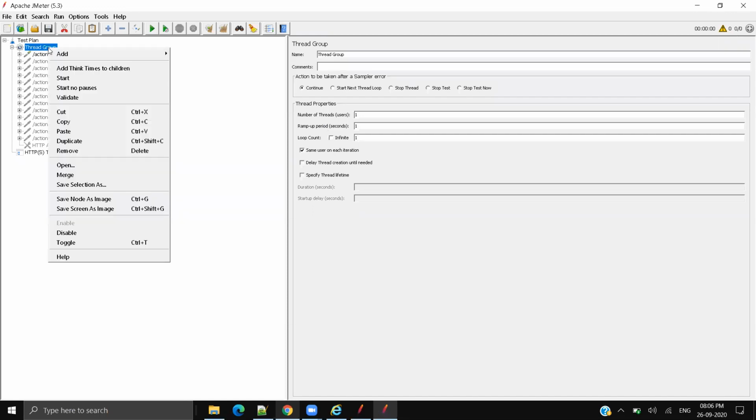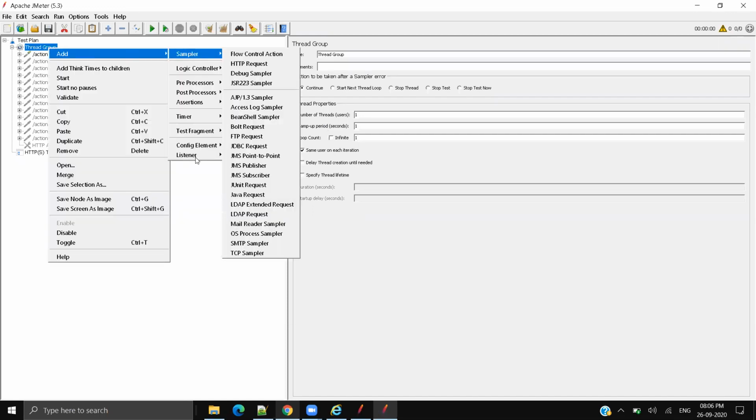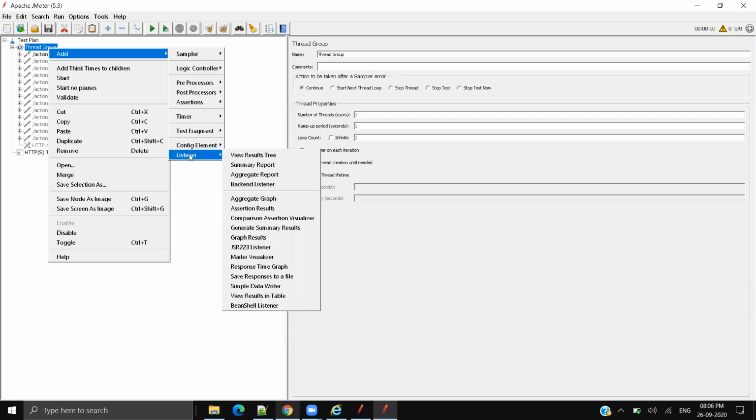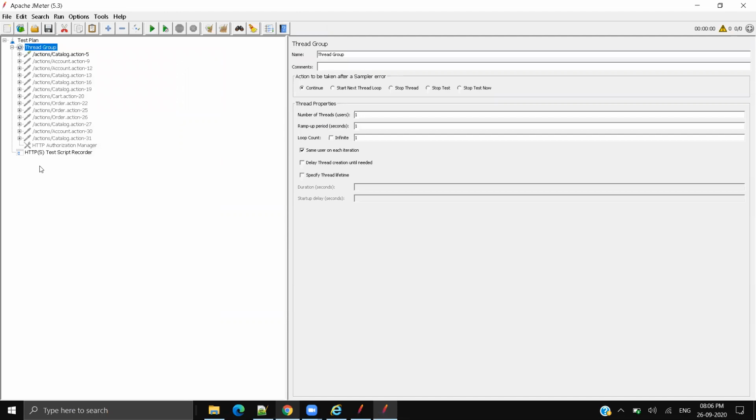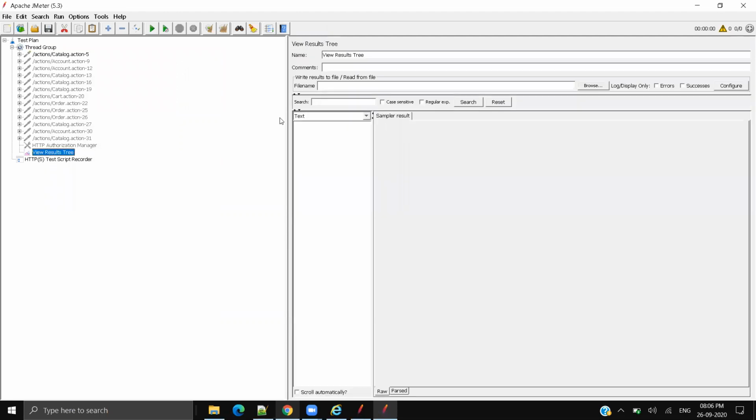Now, to see the results, we have something called as listener. Okay, now what is this listener? Listener is going to listen to your request and it is going to give you the output, whether it is passed or failed or what are the parameters that you are passing. So these are all various types of listeners. We are just going to see the view result tree, right? So this is how it looks.